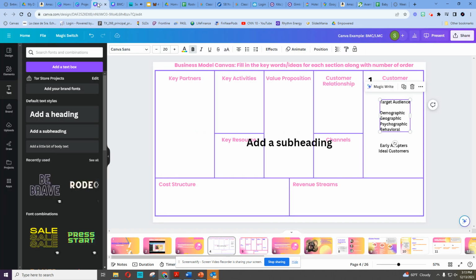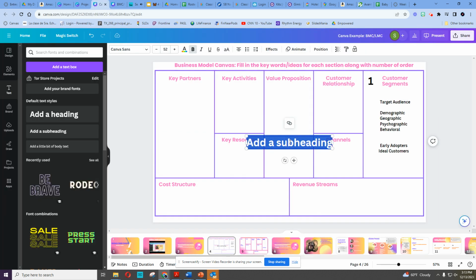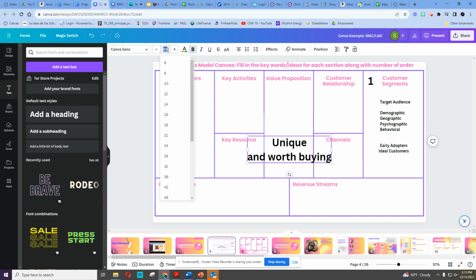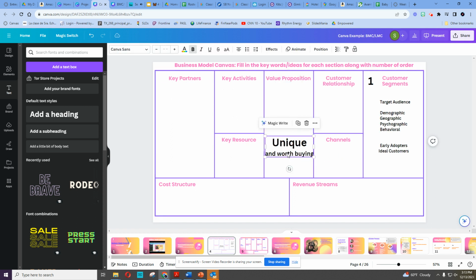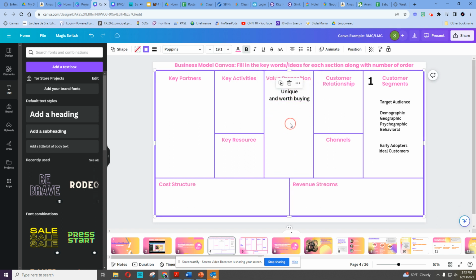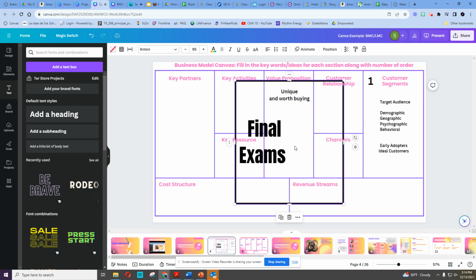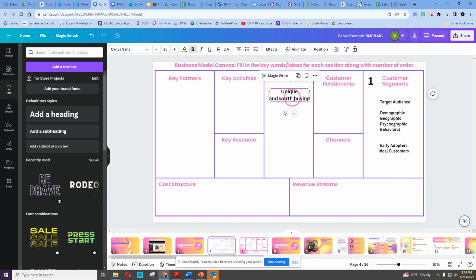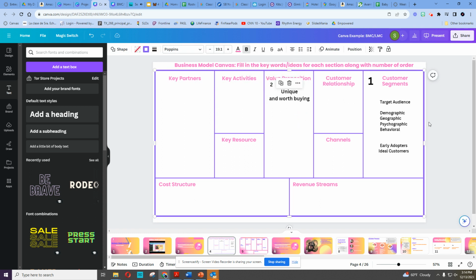So I'm going to come back into here and I'm going to start filling this out just one by one. So unique and worth buying. That is our value proposition. That's our keyword. I'm going to change the size here, and I'm going to go with 25. I'm going to drag it up and boom. Now, I also need a number here. You're going to be doing this for each one. I'm just going to drag it here. Number two. Number three, we're working through the canvas, okay?